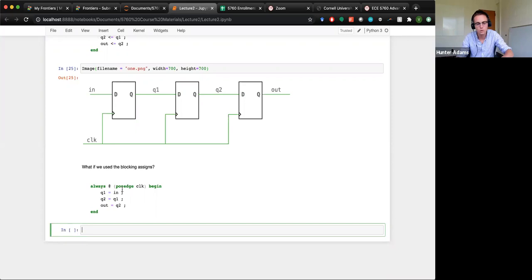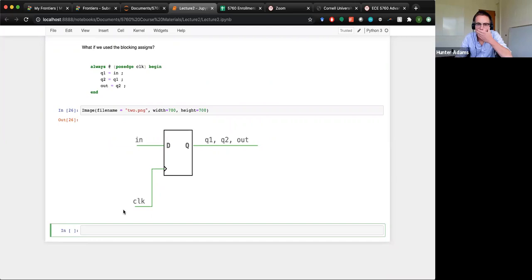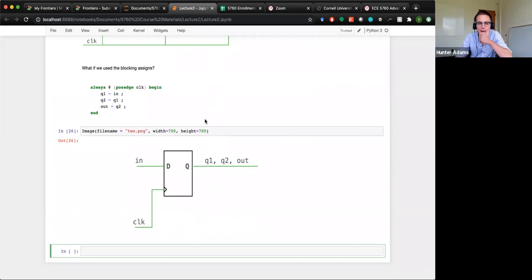So that circuit is going to look like this, where instead of building the shift register that we wanted to build, what happens instead is at the rising edge of the clock, Q1, Q2, and out all get the value of in, which is not what we wanted, right? In the case that we're building combinatorial logic, that is what we want. So for combinatorial logic, this is what we want.